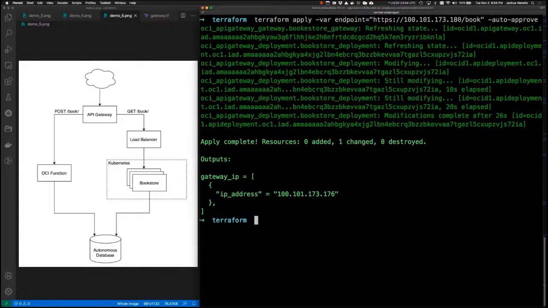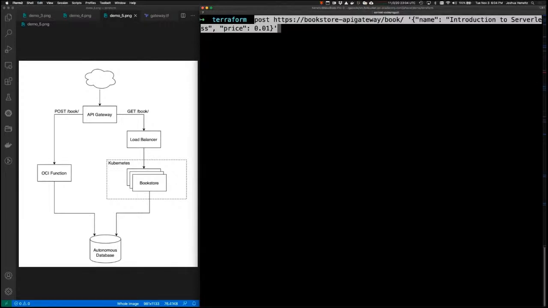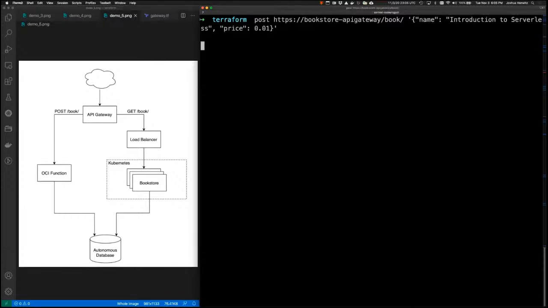Awesome. So the API gateway is successfully updated. Now let's create a book called Introduction to Serverless, since we're learning about serverless now. So we'll let that get created. Letting the function spin up for the first time. All right, sweet. The function got spun up for the very first time, and now we're able to successfully query.